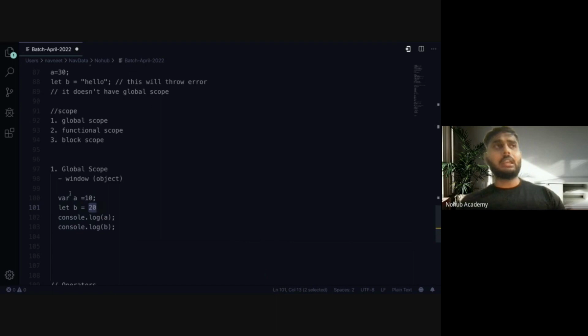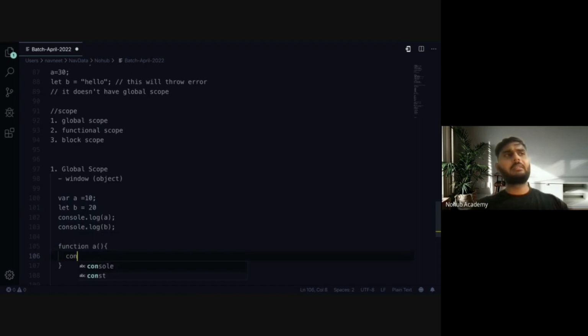We were discussing the global scope, right? So anything which is declared at a global scope, because let's say there was a possibility that I could have created a function and then I could have created a variable, right?